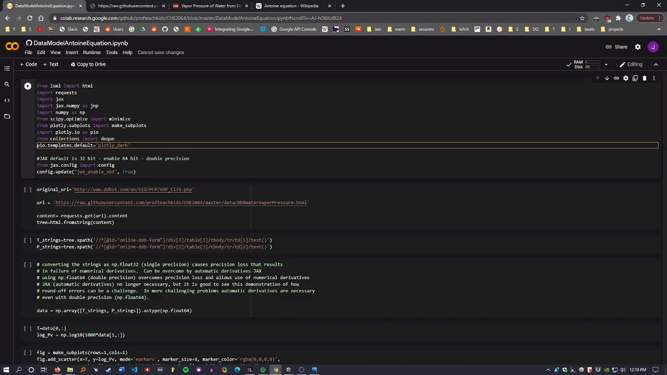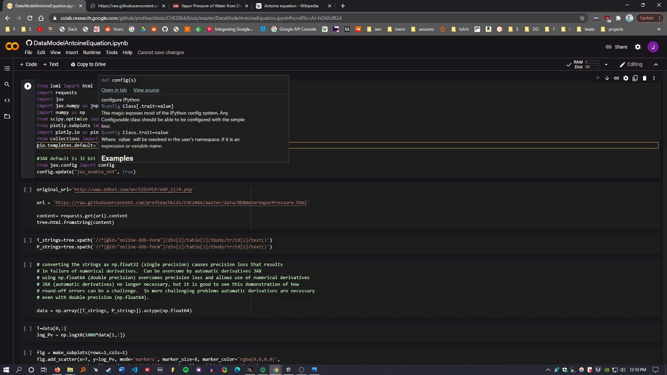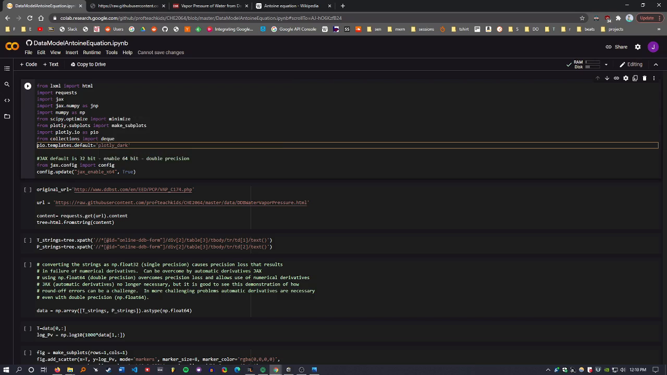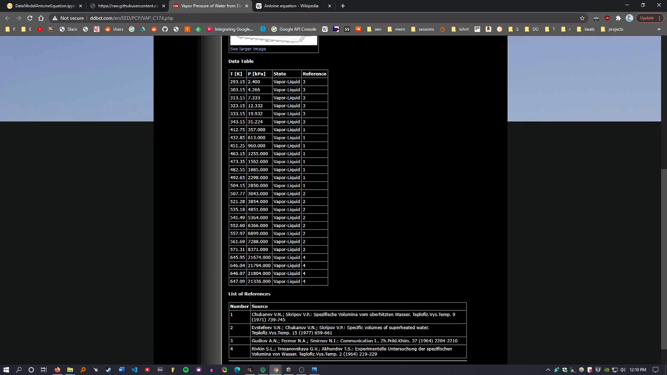So this is a great way to reduce the amount of computing power you need to operate the code. We're also changing the configuration of JAX from its default 32-bit to 64-bit. This allows for double precision, and it will help us for what we're trying to do at the end. We're going to plot this data and then try and fit it to Antoine's equation by minimizing the error of our guesses.